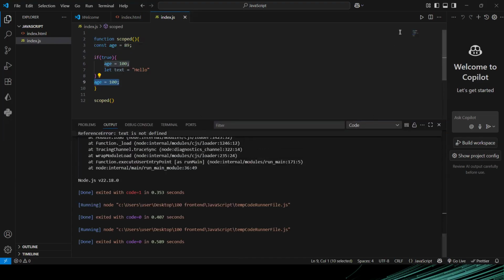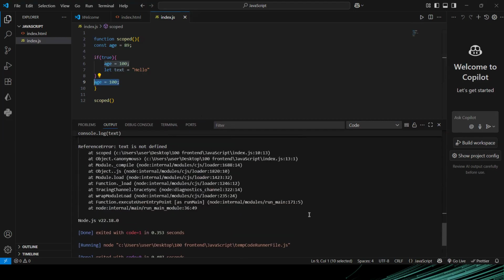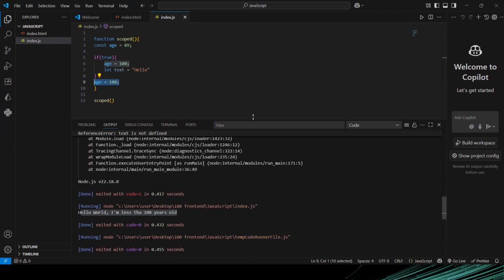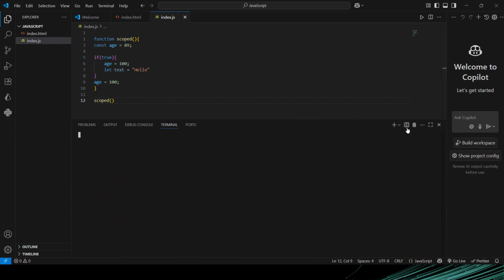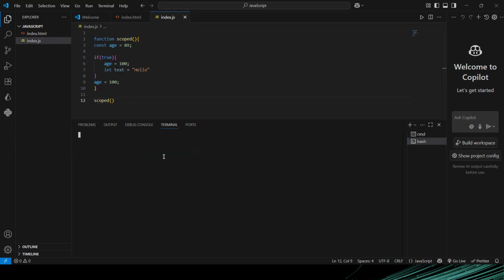So if I run this code now, I'm not really getting what I'm expecting. There should be an error here because we are saying constant here, and then in the same block scope, we are redeclaring. So let me use the terminal. I will use git bash. So I'm going to say node.